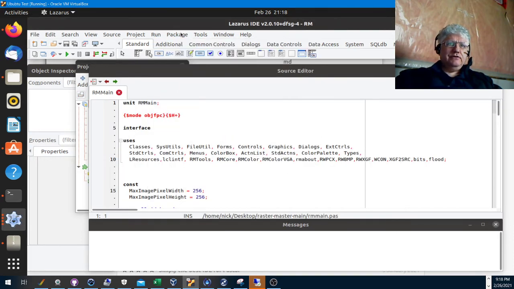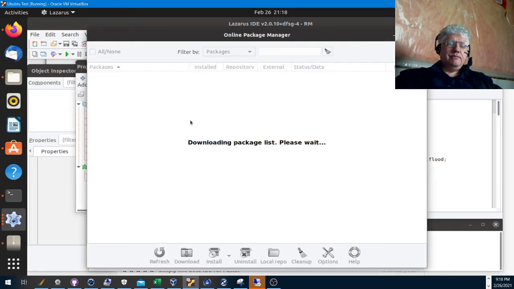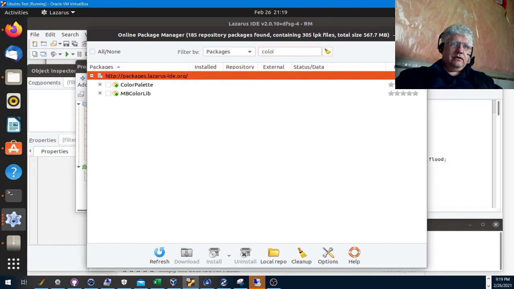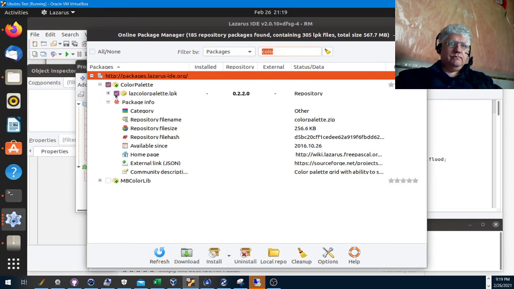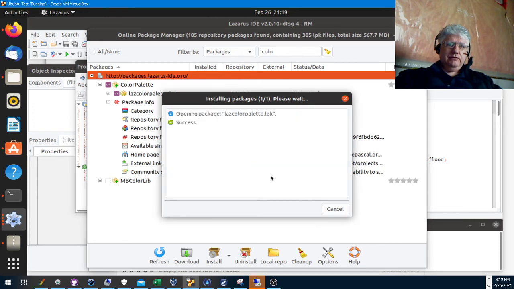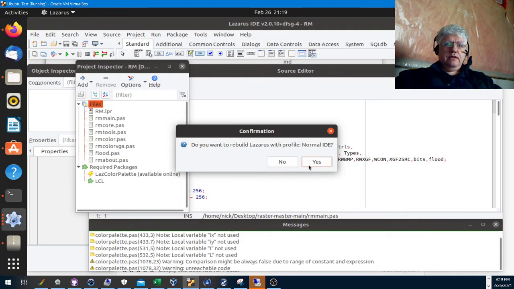Go to Package, Online Package Manager, and I'm going to search for color palette, and it's this one. And we're going to hit Install, and that should be it in terms of requirements. And you want to say yes to this prompt.